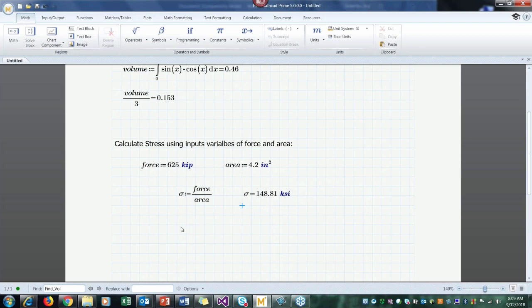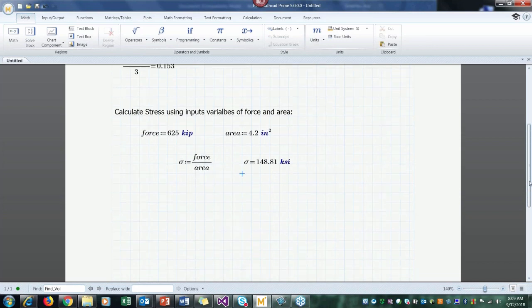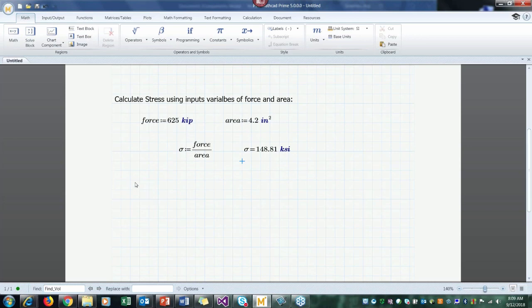So the next thing we'll do is define force and area as columns of inputs, and then we'll calculate stress and we'll get a column of outputs, and then we can create a plot. So that's what we're working towards. So let's go ahead and do that. So to create columns of inputs for force and area, there are a few different approaches that we could take.